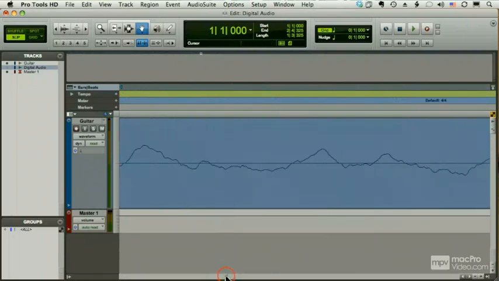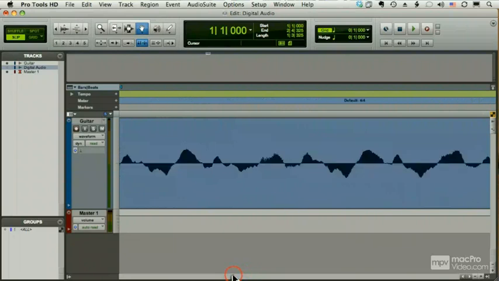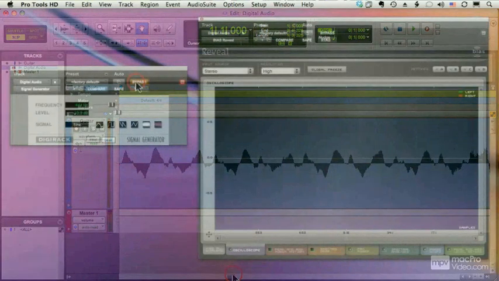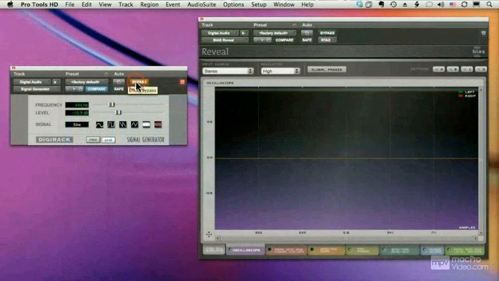Look as I scroll through. You can see the wave. I can zoom in even closer. And you can see the wave going up and down. The shape of this wave determines the sound that we hear. Let's take a look at a simple wave, a sine wave.